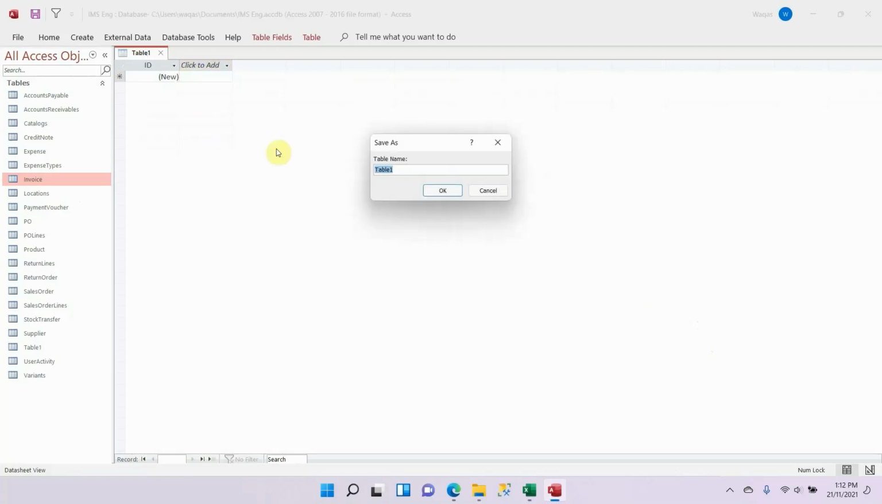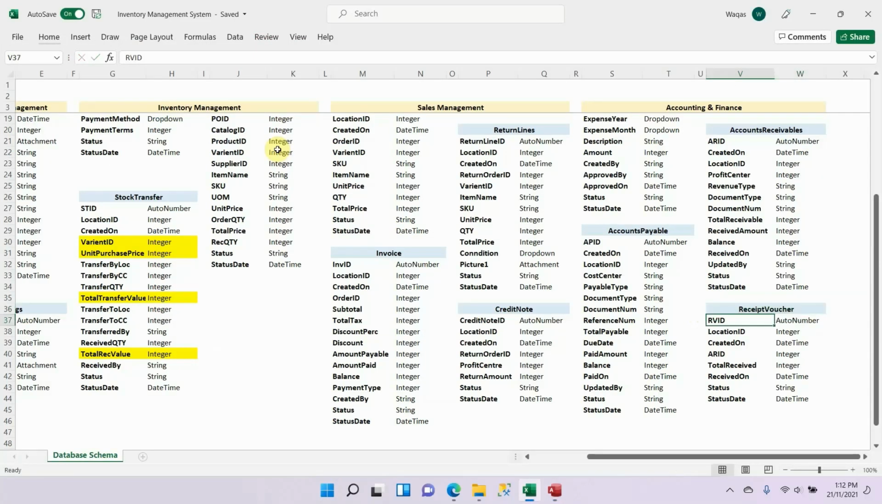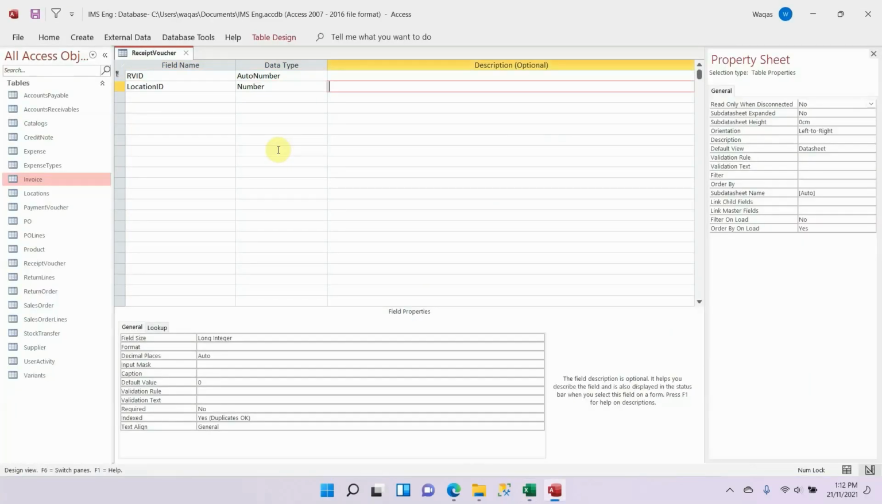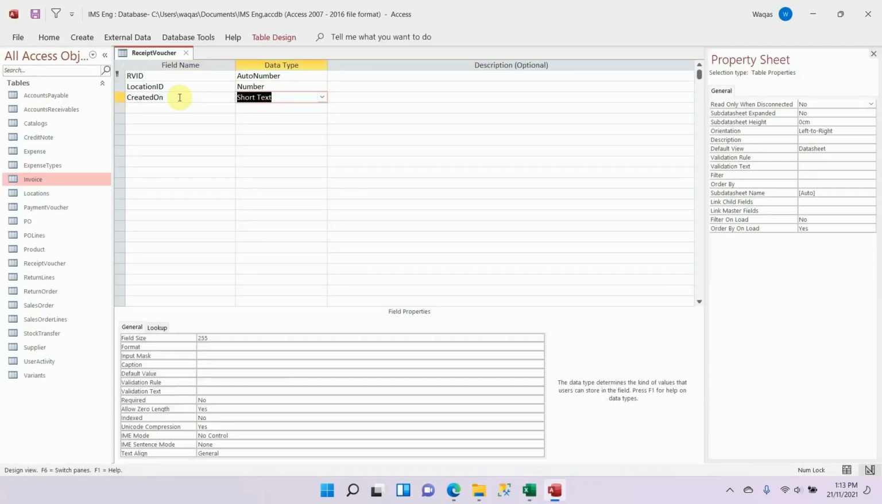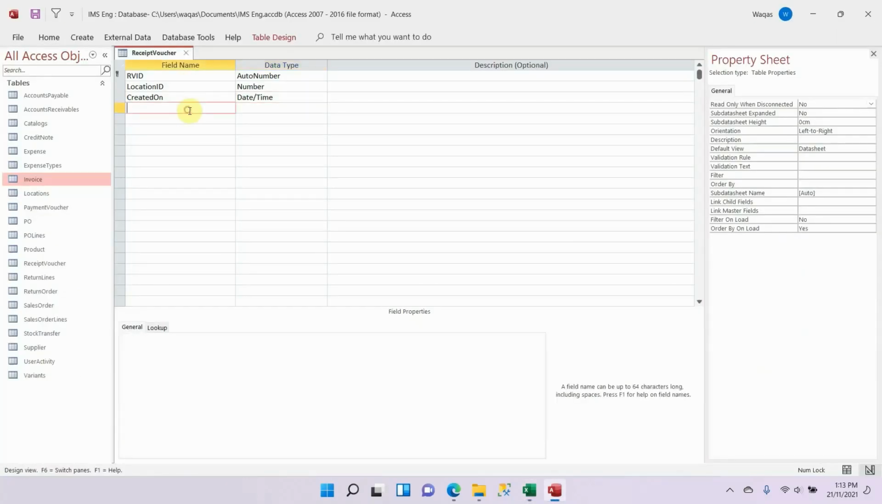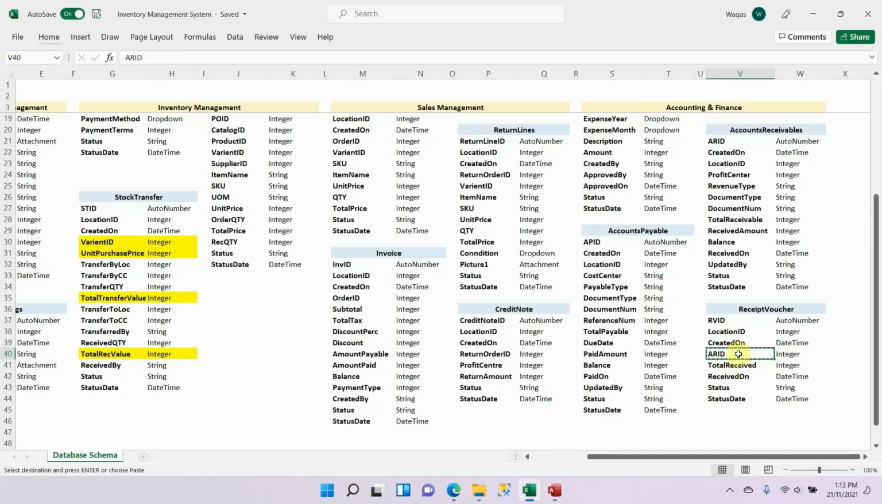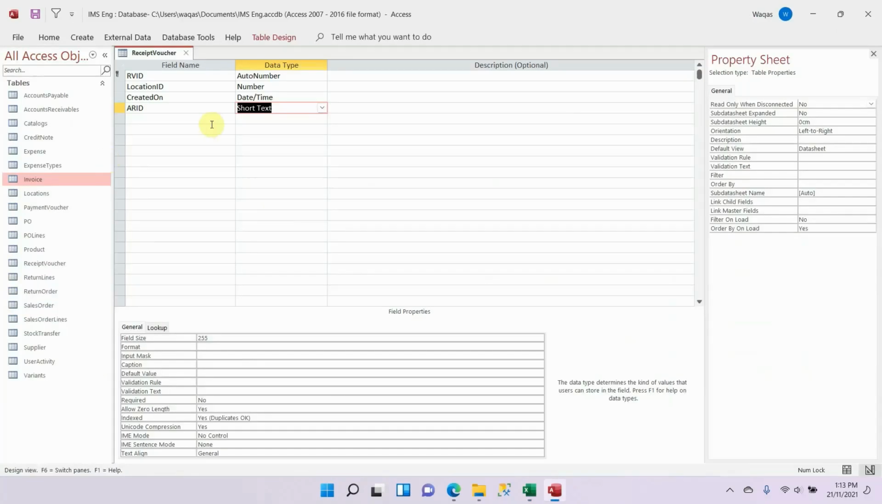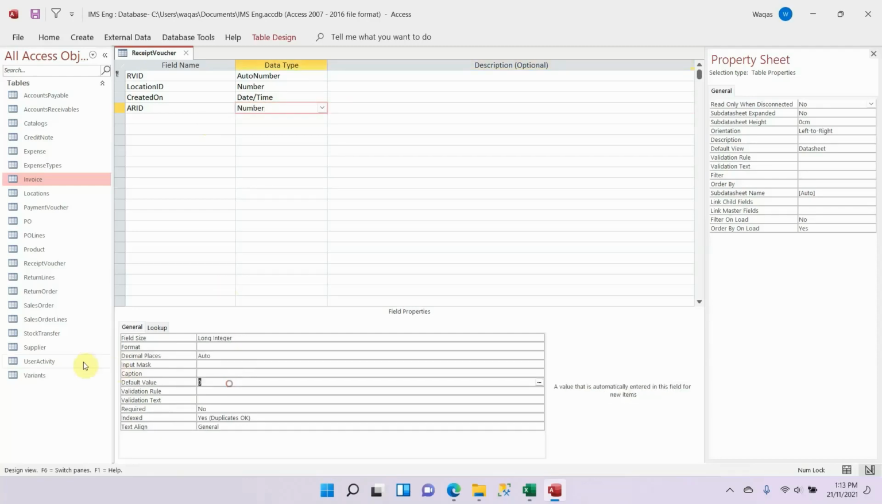So let's make this last table, receipt voucher, and we'll create the location ID. This is a foreign key. Created on, so we'll have date time, and we want to keep it as short date. ARID, which is account receivable ID. This table is linked with the account receivables, so we'll say number field.